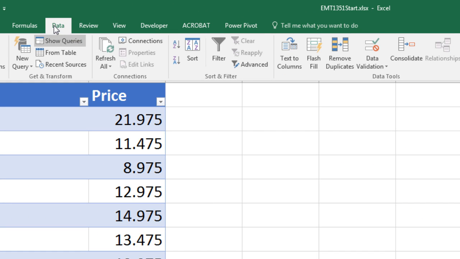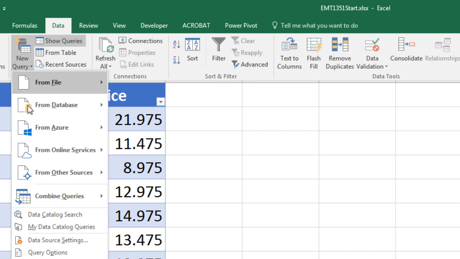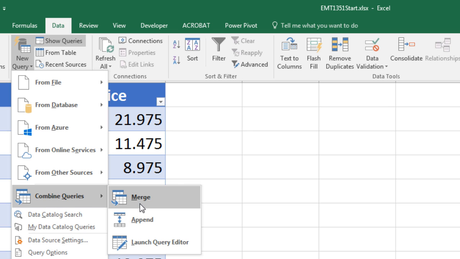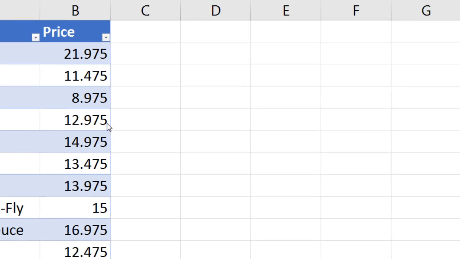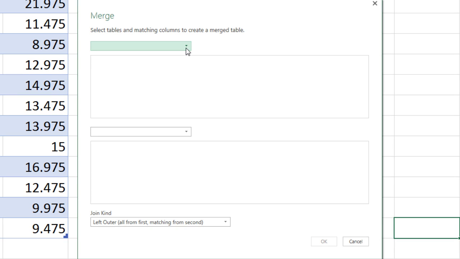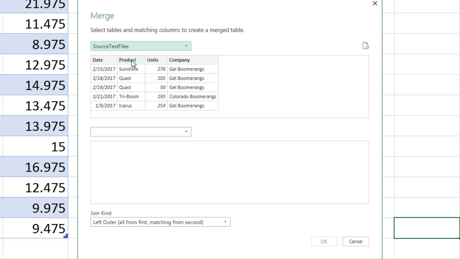Now we go up to Data, New Query, Combine Queries, and there it is. Merge is our VLOOKUP or relationships. It wants to know which two tables. I'm going to select Source Text Files. That's our first query. And select the product column. Here in this product column, each one of these represents a transaction. And there can be many duplicates, like, for example, 2 quads.